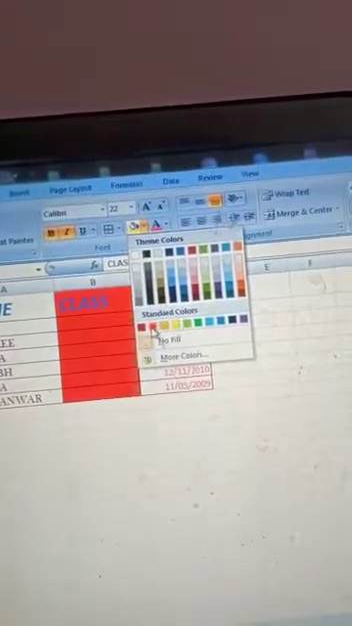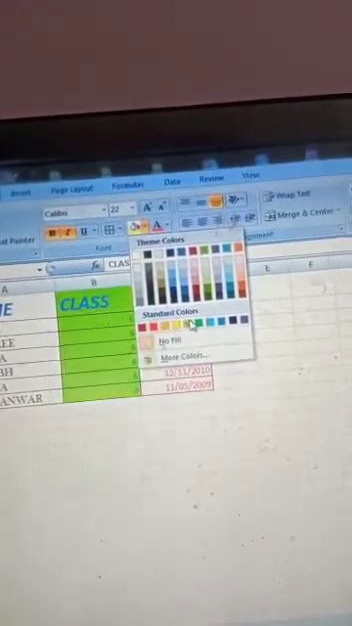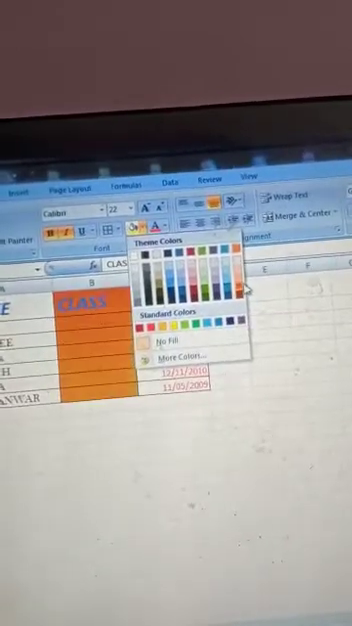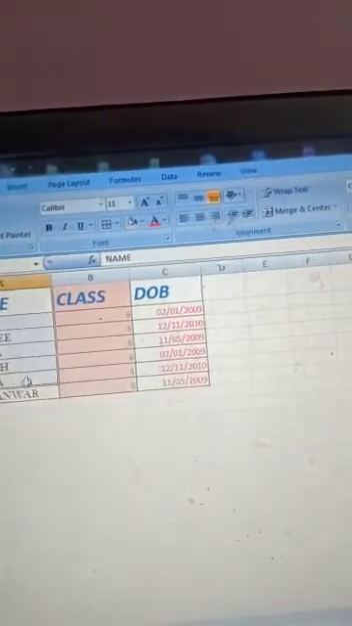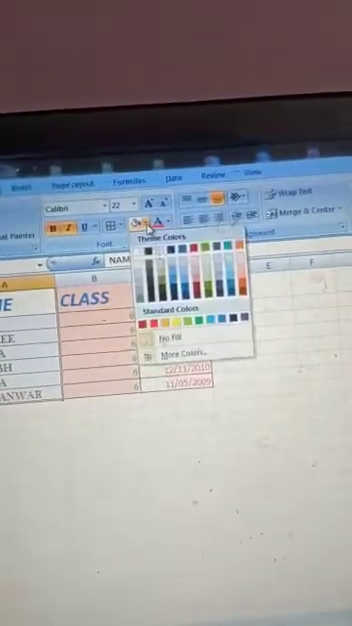And if you want to fill any color inside that cell, then you have to select it, and then this is the fill color. Whichever color you want, you can easily fill the color. If you want to select any other color, then you have to fill it.